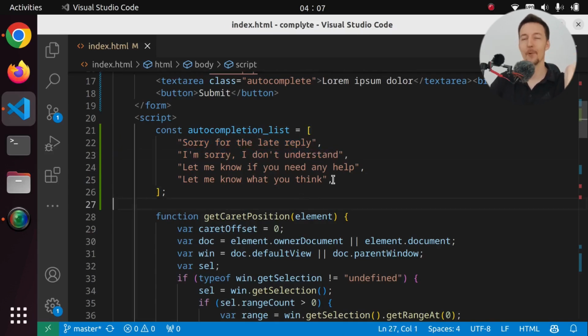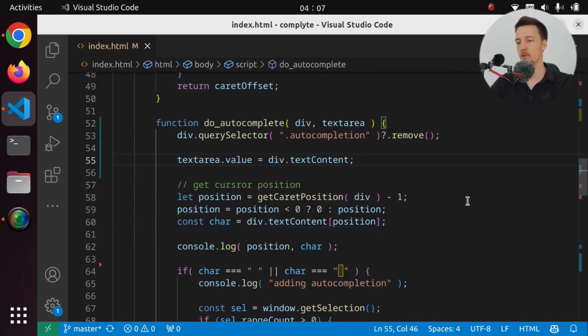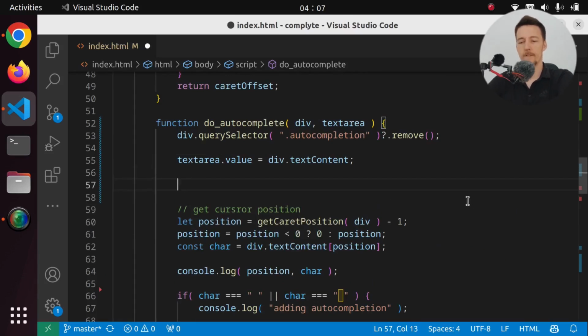Maybe there's some well-known algorithm for such a thing, but I do not know of such an algorithm. So let's try to make one up. In our do autocompletion, we get the value, which is that, or this, whichever. We can use whichever. So let's just call a function here like get autocompletion.